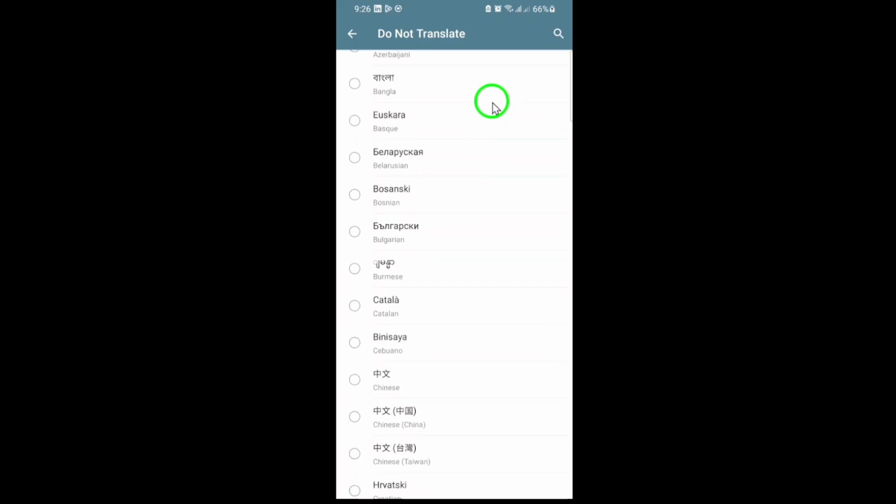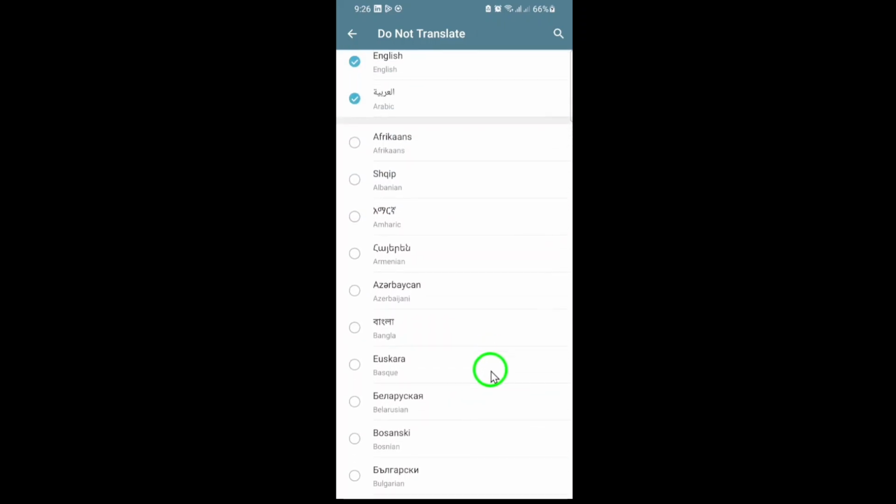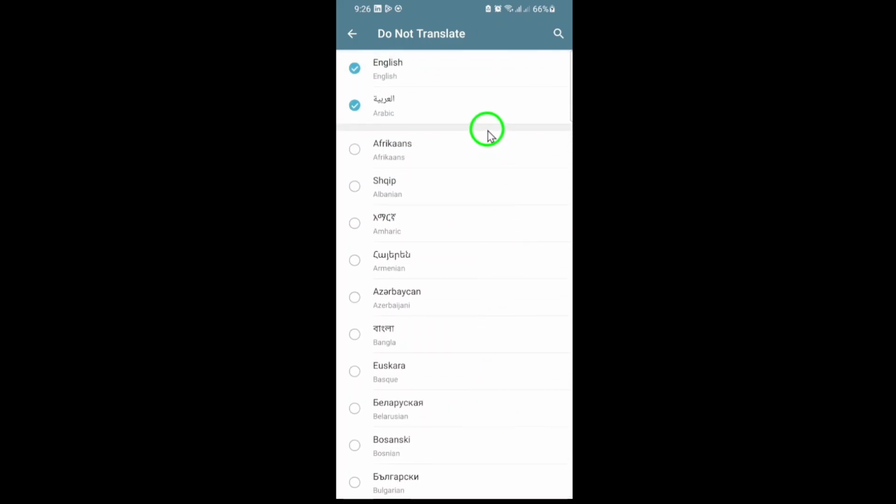Telegram will now hide the Translate button for messages in those languages, so you won't be bothered with unnecessary translation prompts. Remember, the language you use for Telegram's interface is automatically excluded from translation. So if your app is set to English, you won't see a translate option for English messages by default.